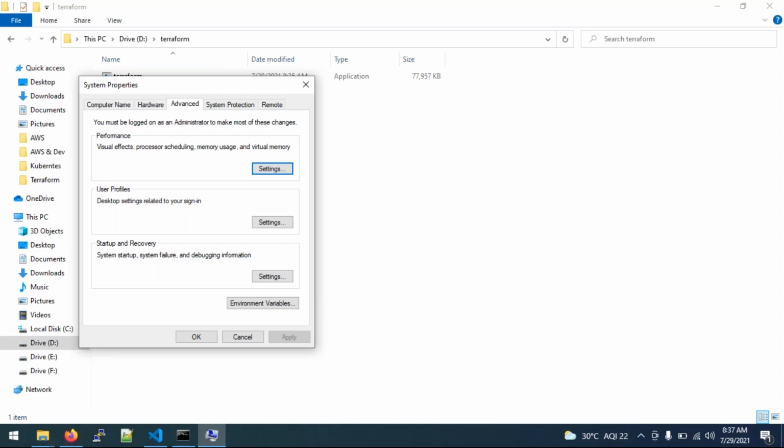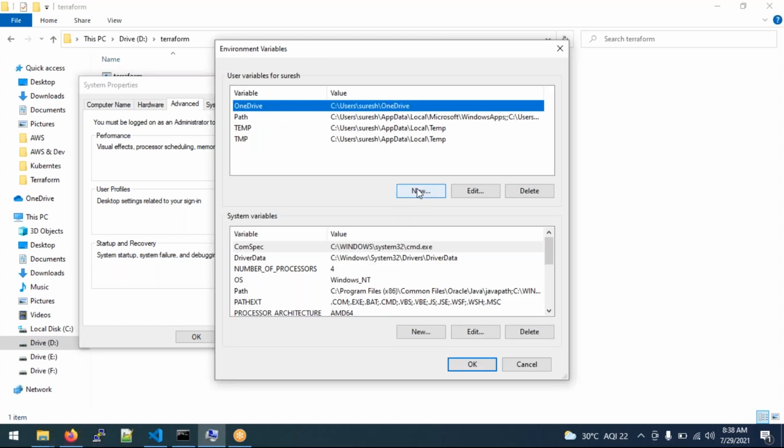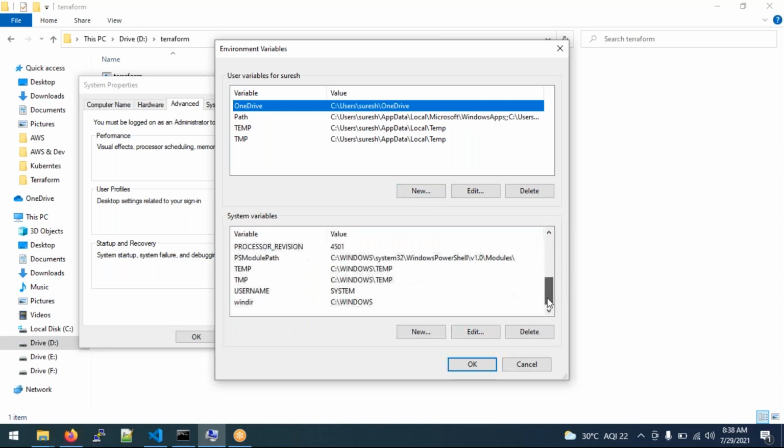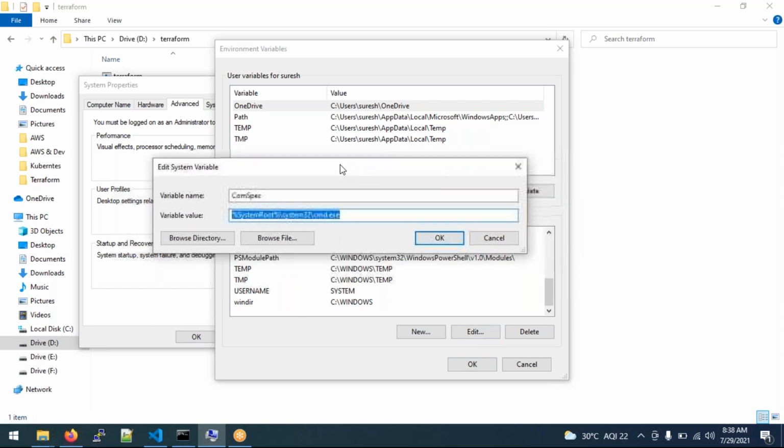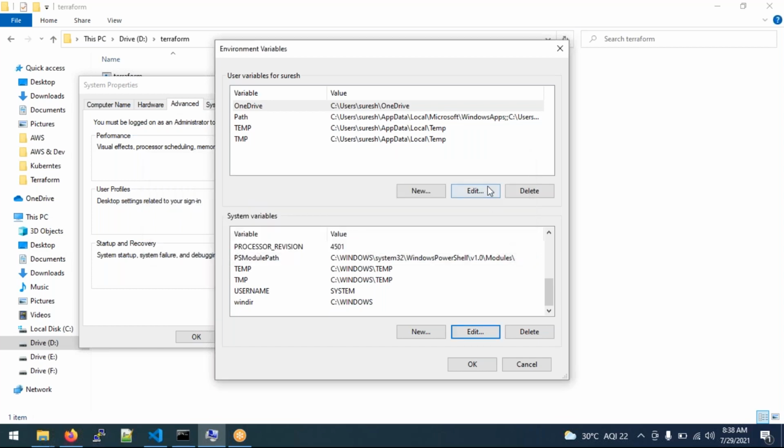Suresh, I'll guide you how to operate. Okay, click on environment variables. Yeah. Here, go down. The Edit option is there, right? Edit. Yes. Yeah. Click on that. Don't close this. Close this. Go down here.